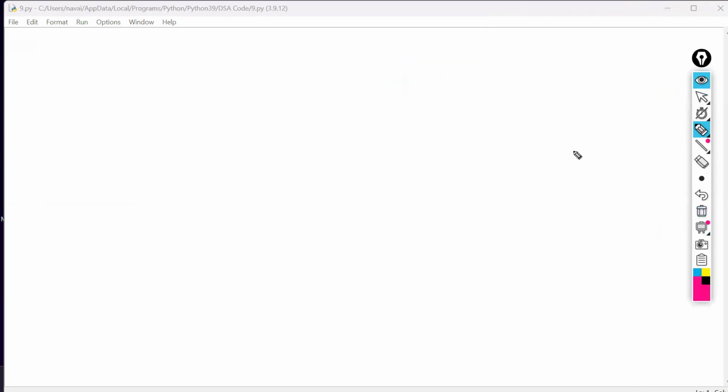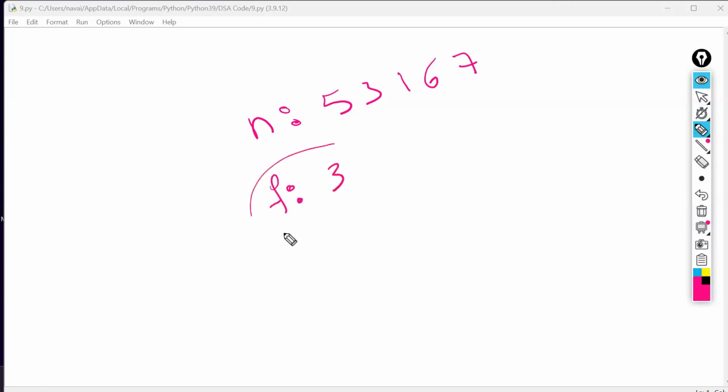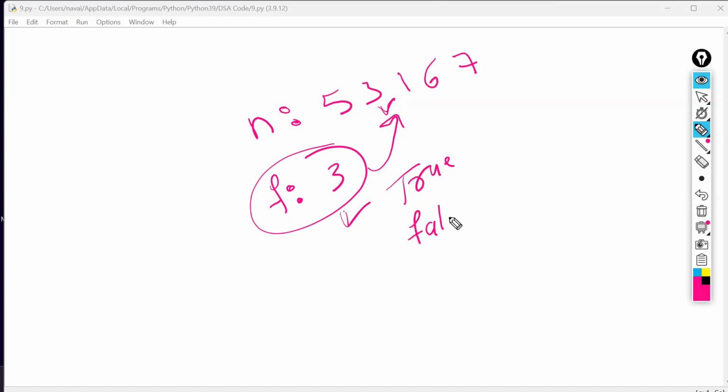We have to search whether the given digit is present in the number or not. For example, suppose the number is 53167, and we have to find whether 3 is present inside the number or not. So 3 is present, which means true. If 3 is present, we will return true. Otherwise, if the digit is not present, we will return false. Right?